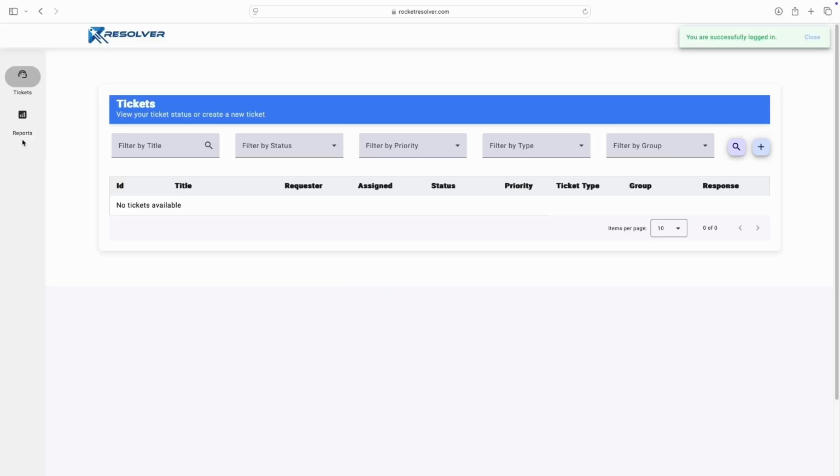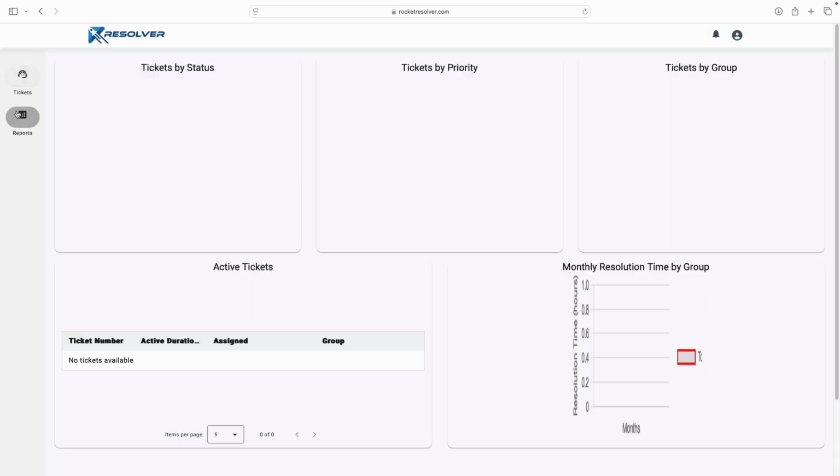On the agent's dashboard, there are 2 main tabs. Tickets. Here, the agent can view all tickets assigned either directly to them or to their group. Reports. This tab provides access to detailed analytics for better insights and performance tracking.